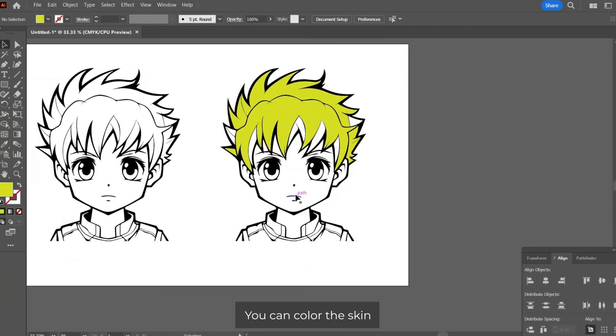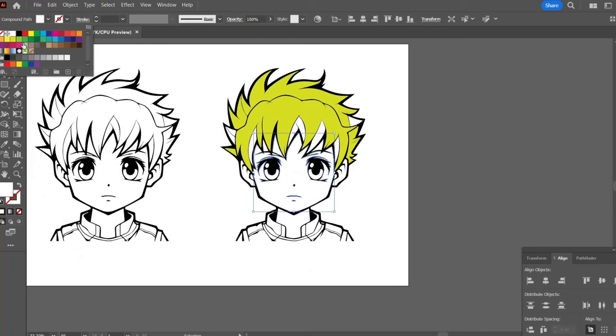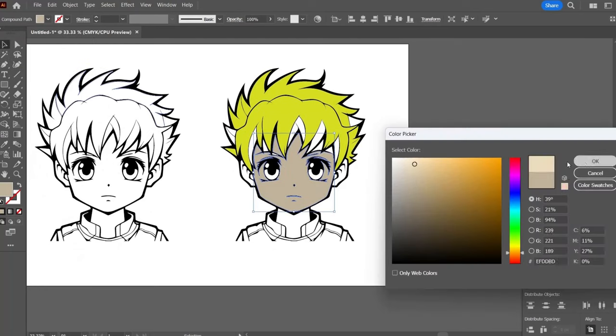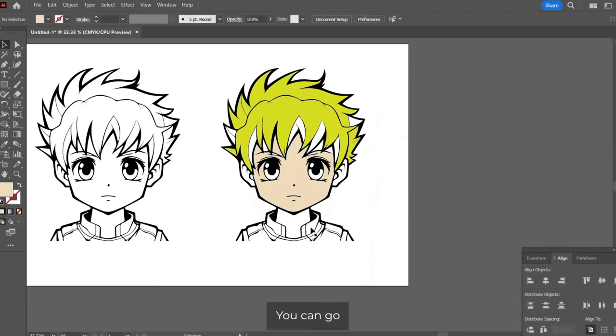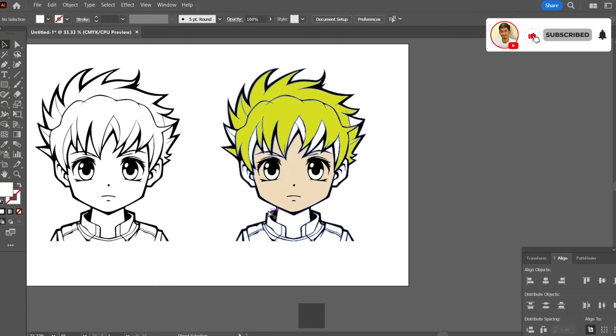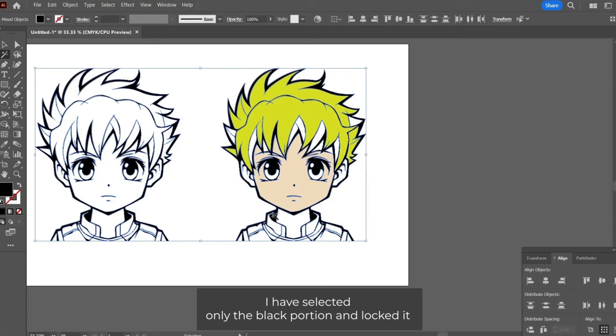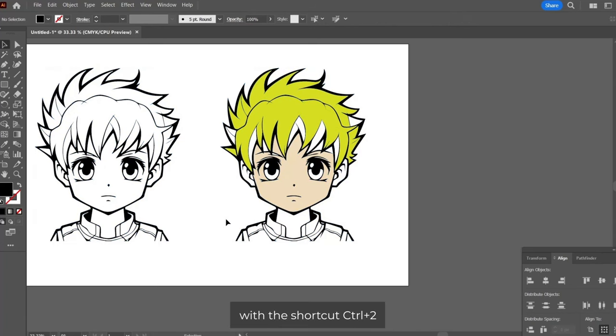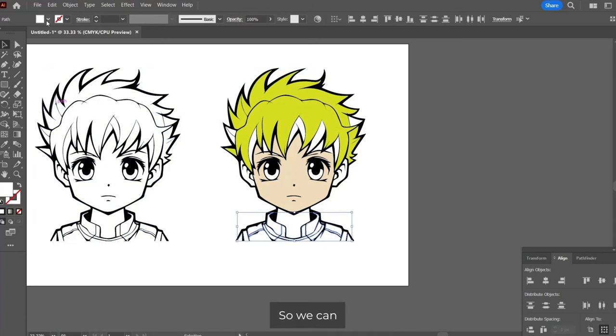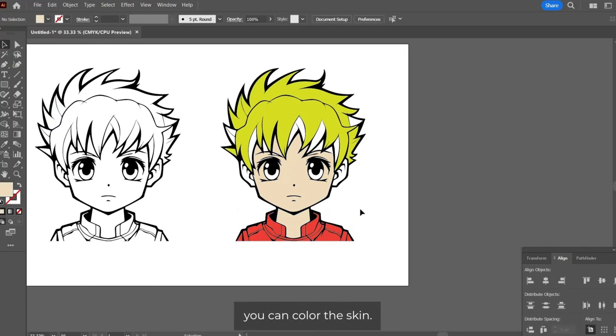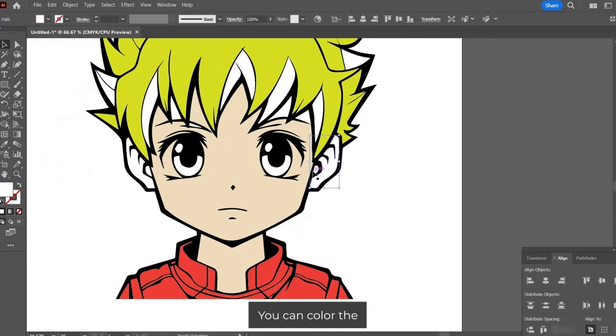Okay, you can color out the skin like this. You can color the... let's do one thing, make the selection. I have selected only the black portion and locked it with the shortcut Ctrl+2. So we can color the jacket, you can color the skin, we can color the ears.